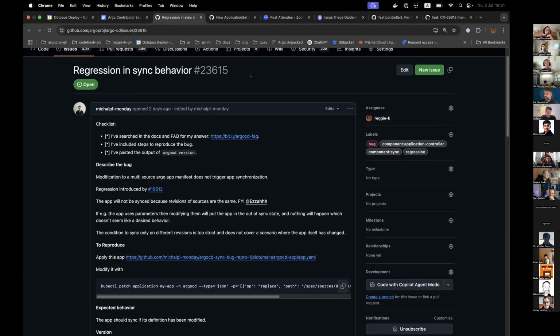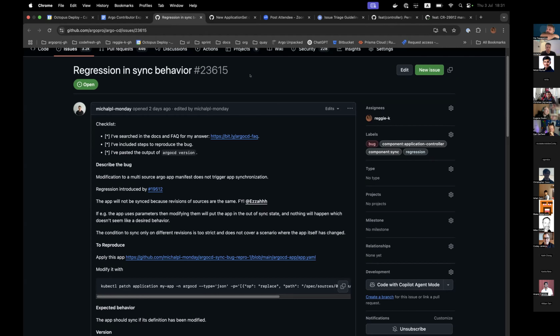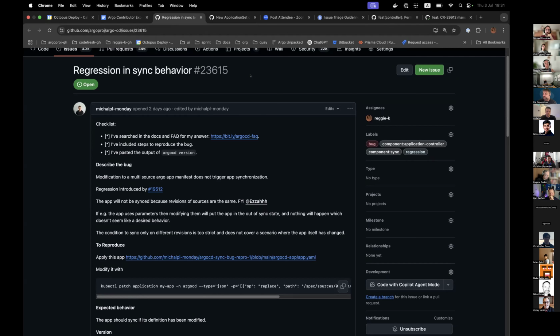Reggie, Alex G has some refactors and bug fix PRs up in the sync and compare space. If you write an E2E test for this, it might be worth running his changes against that, just to see if he happens to fix it somehow. Sorry, Michael, again. Here, I'll type in chat.